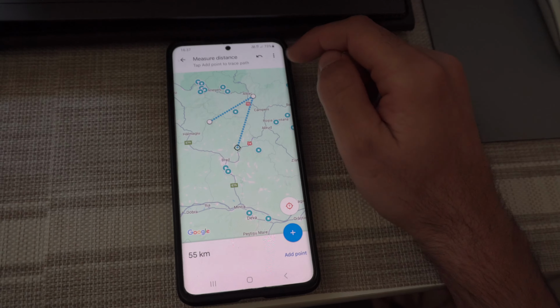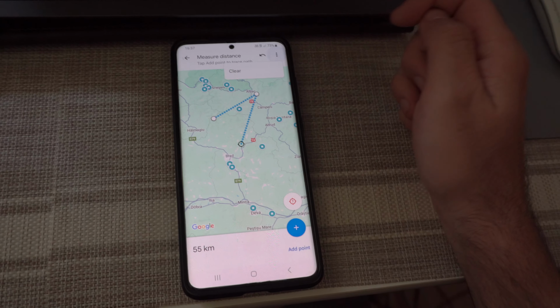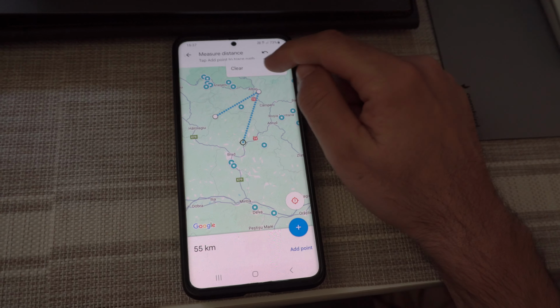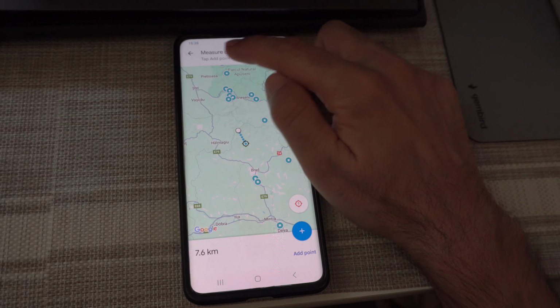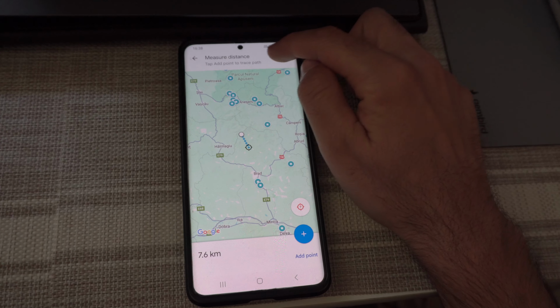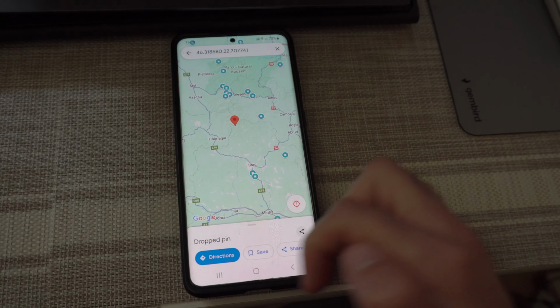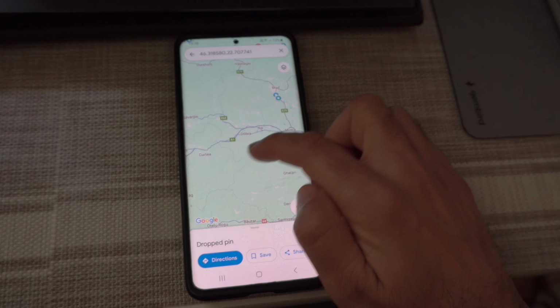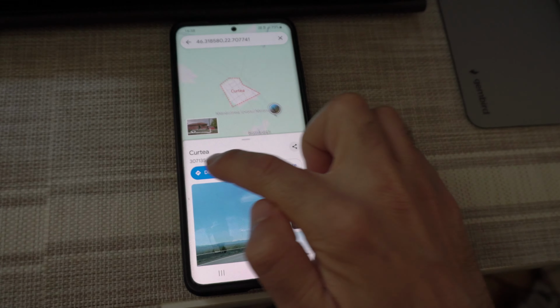Okay, if you want to eliminate all this measurement, three dots in the upper right corner and clear. And all the other points were deleted. Measure distance has an X, so we just got out from there and we can pull it down. If you want to do another measurement, let's say tap on a location, it even has a name.